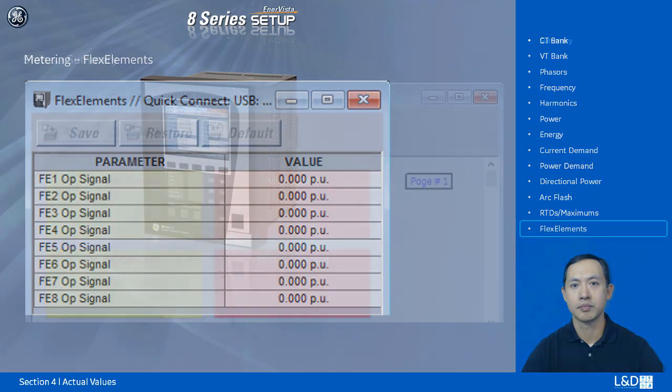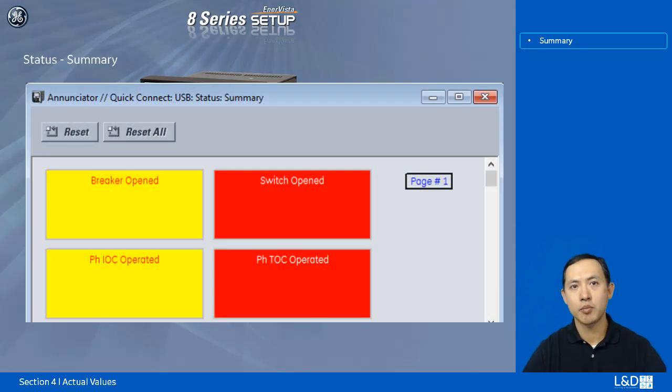8SP-106. Under the summary of status function, annunciator status is displayed for all 8 series relays. The annunciator needs to be programmed under the menu Set Points, Device, Front Panel, Annunciator.